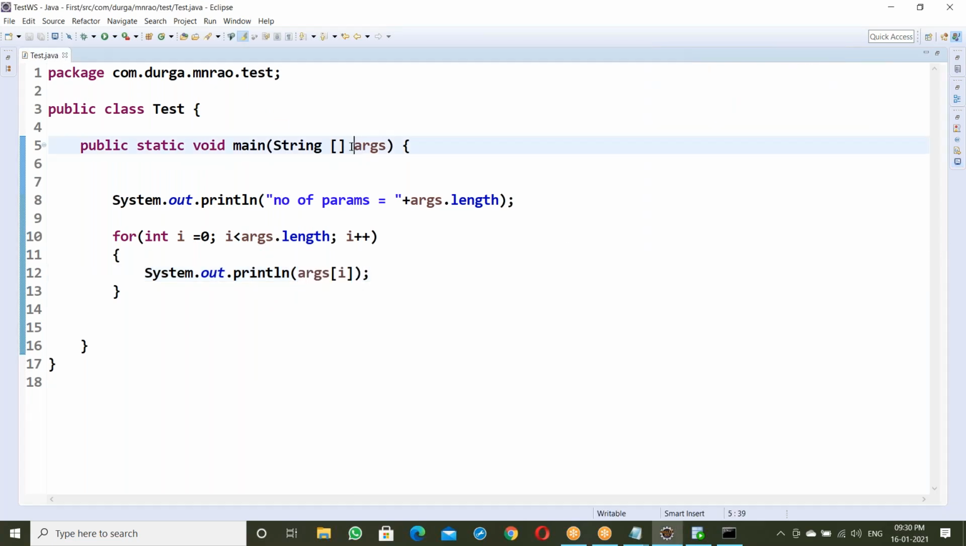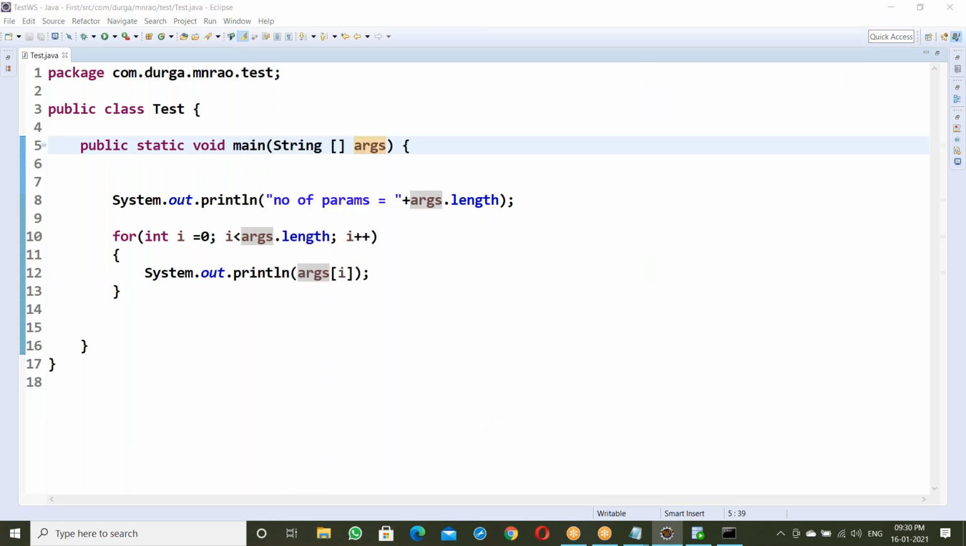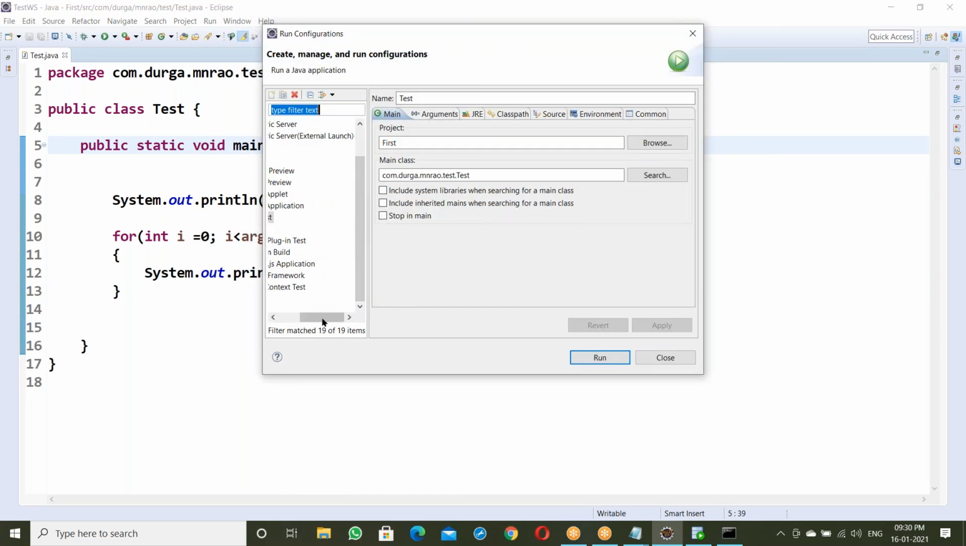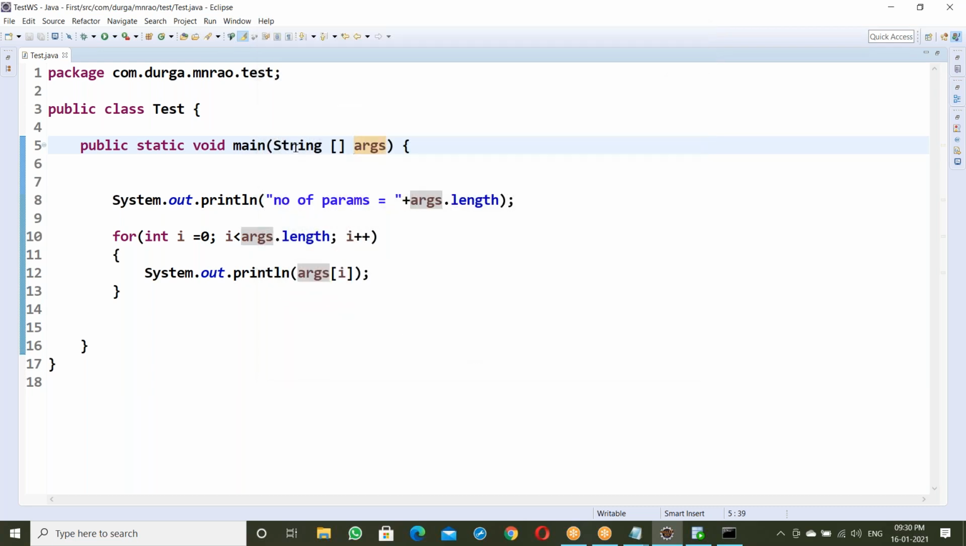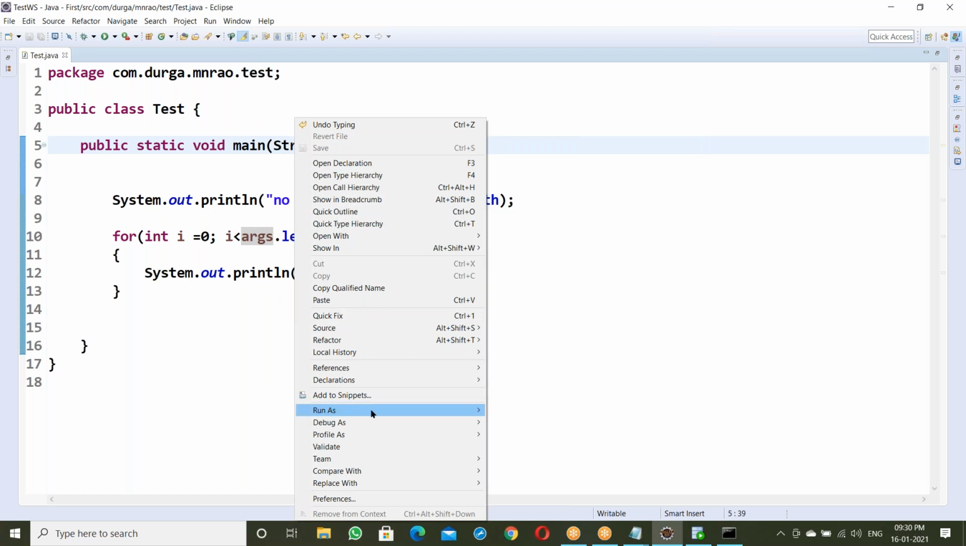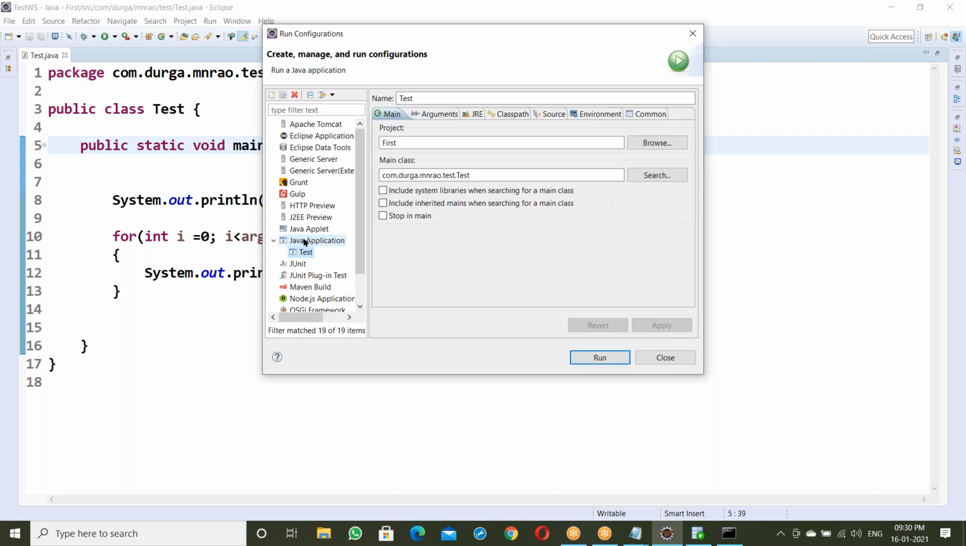So this is passing command line parameters to a Java program using Eclipse. I'm repeating the topic once again here. See, this is a test. Delete that, close. See, right click, Run As, Run Configuration. Go here, Java, this is Java Application. Double click on Java Application.